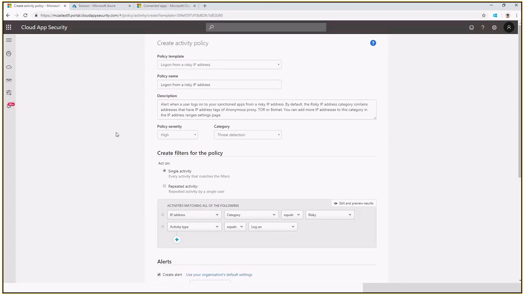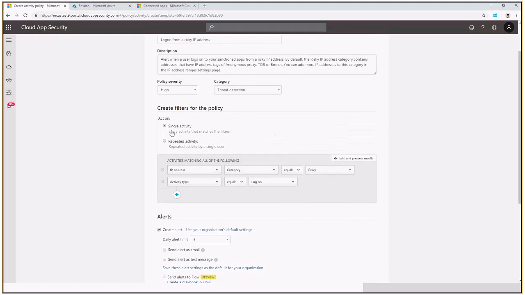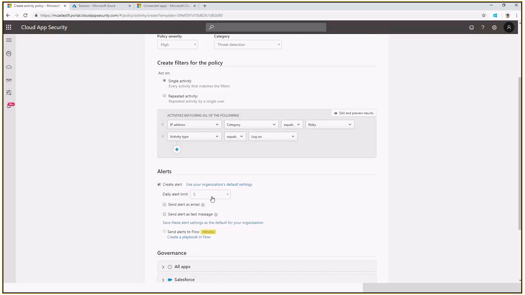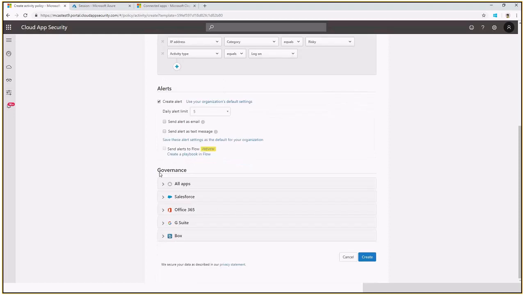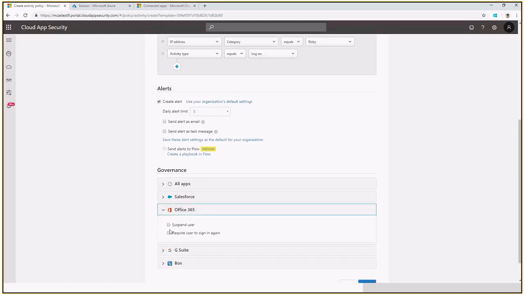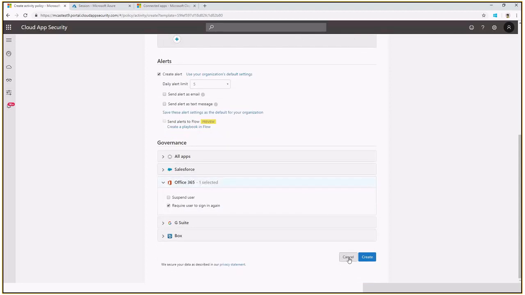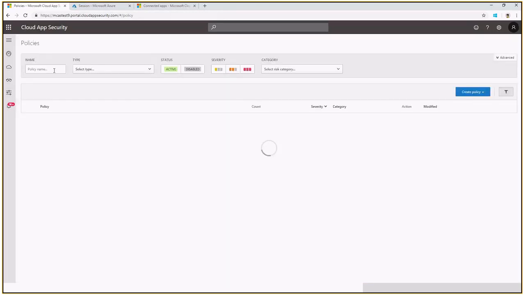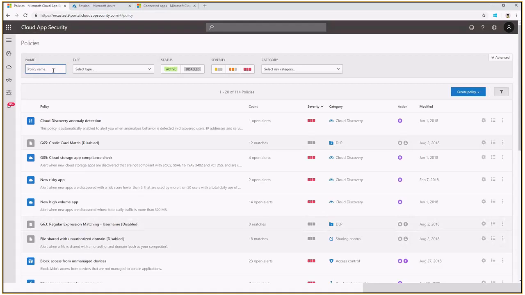So after that, you're able to customize this by modifying the alerts that you want to have here, sending an email, maybe adding extra filters in this action. And you're able then to also add maybe a governance action, like for Office 365, require the user to sign in again or suspend him. So those are some of the actions that you could do here, depending on the application capabilities.